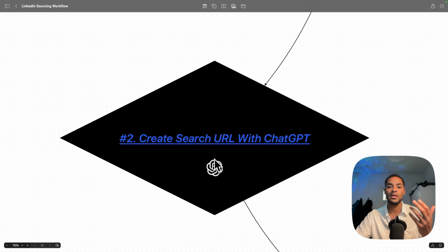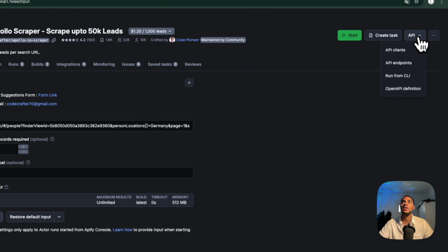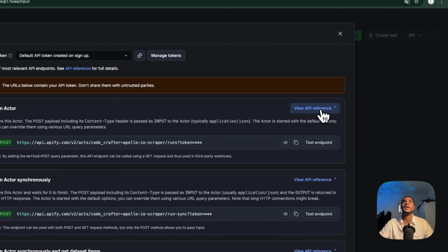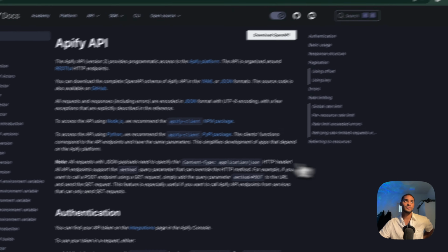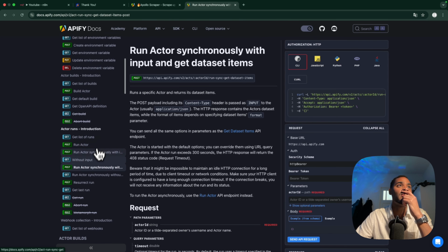Create your account, it's free, and basically this is just a platform where you can scrape everything in the world. But the specific scraper we're going to use: you're going to type in Apollo and pick this one, Apollo scraper, scrape up to 50k leads. Now, how are we going to scrape this data from the Apollo search URL? First, we're going to have to look into their API references. We're going to look into a POST request. Yes, we're going to run an actor synchronously with input and get dataset items. So with this, we can scrape the data from the Apollo search URL.